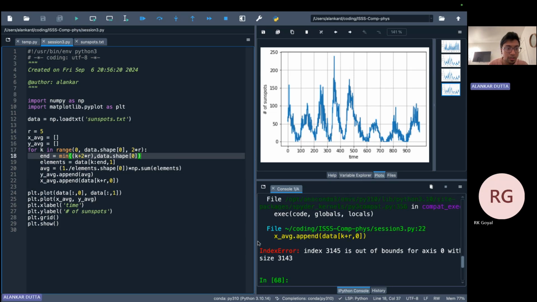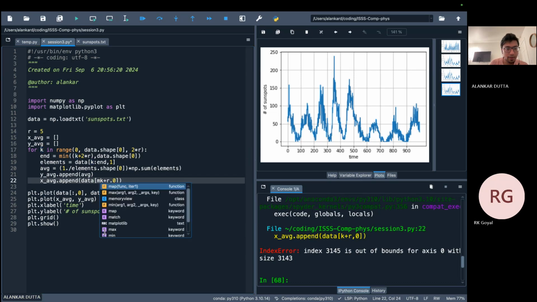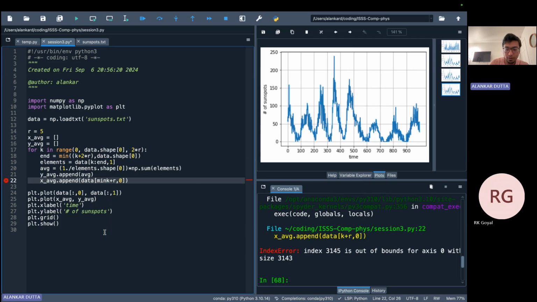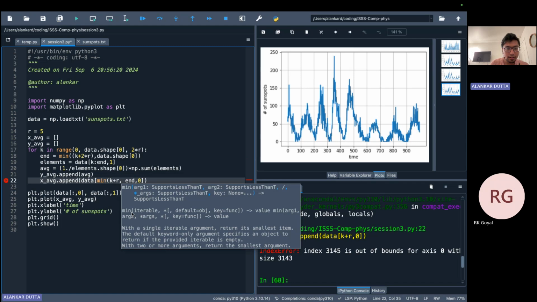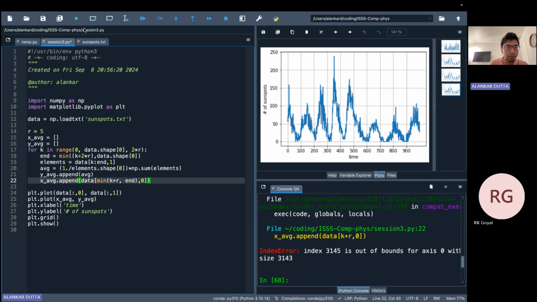Okay. Oh, the same thing has happened for this one as well. So we have to do something for X as well. And for that, we can simply use something like min of k plus r and end, right? And then the 0th element. Okay.